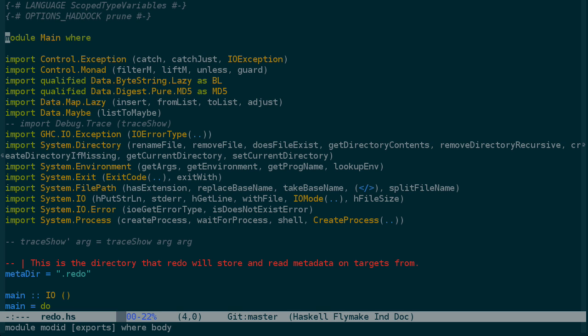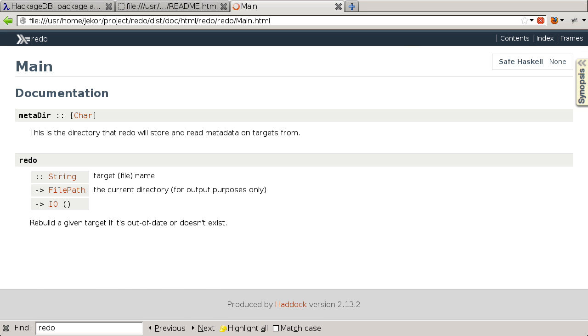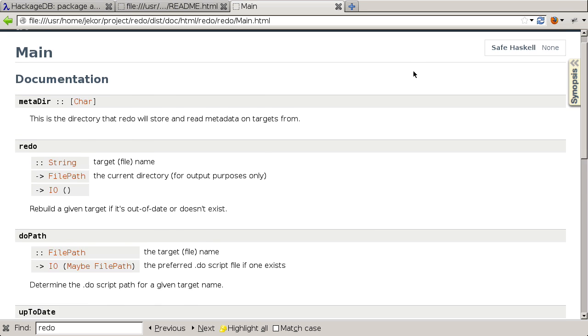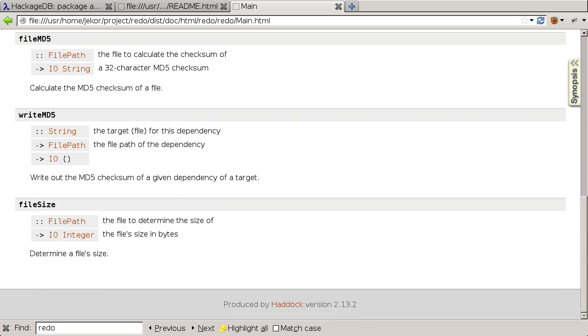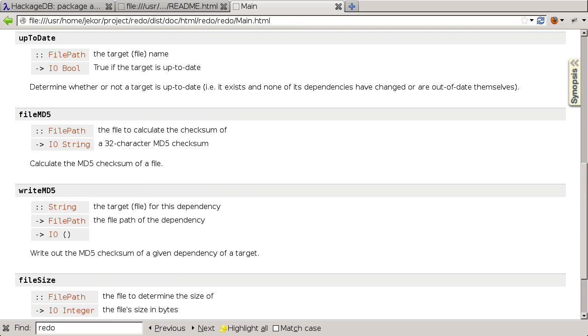You can document what a module is, but I don't think it makes sense for a program like this. I think it makes more sense for a library where you have a number of modules. So let's look at the output it produced. And so now do path, up to date, all of these functions are documented.